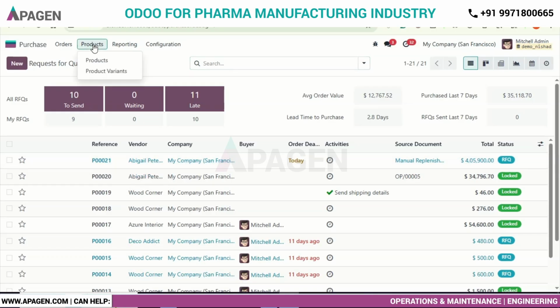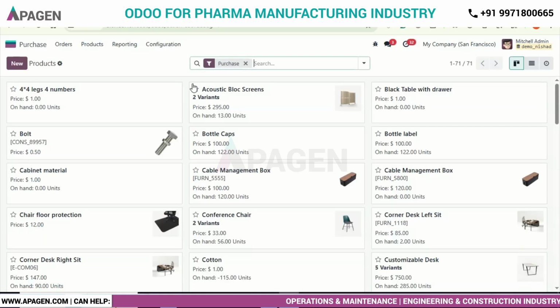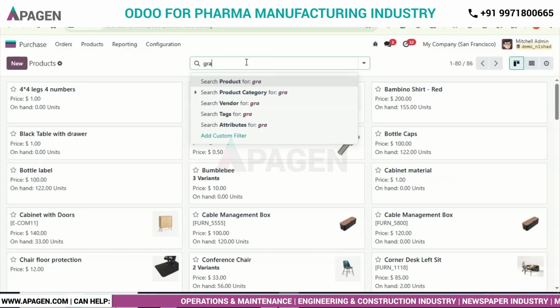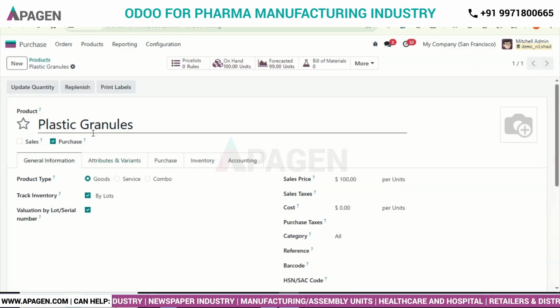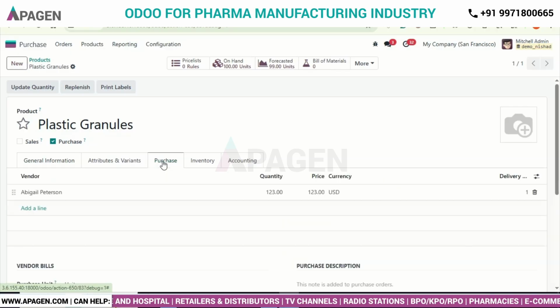Now one more thing I wanted to show you. If I go back here to products and let me choose granules, and under the associated components that we have, for that under the purchase I've already selected the vendor from whom we are going to procure this particular component with the quantity and the price for the same. And yes, I've done it for the rest of the components as well.